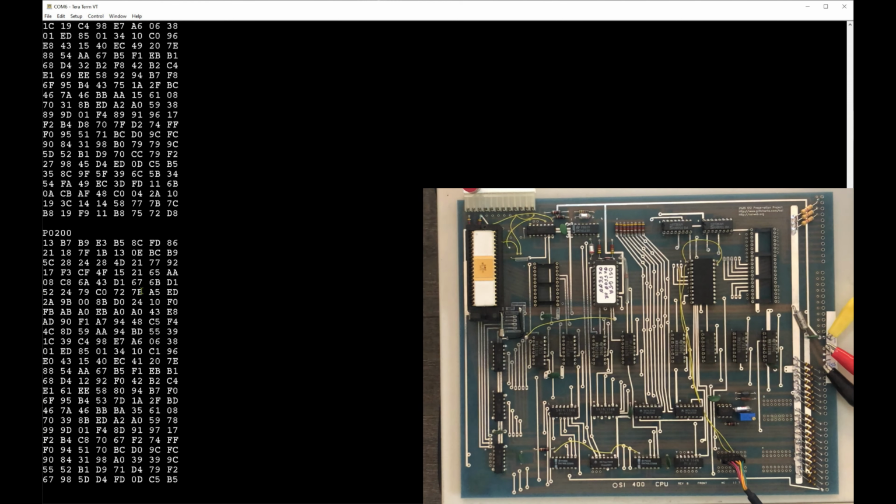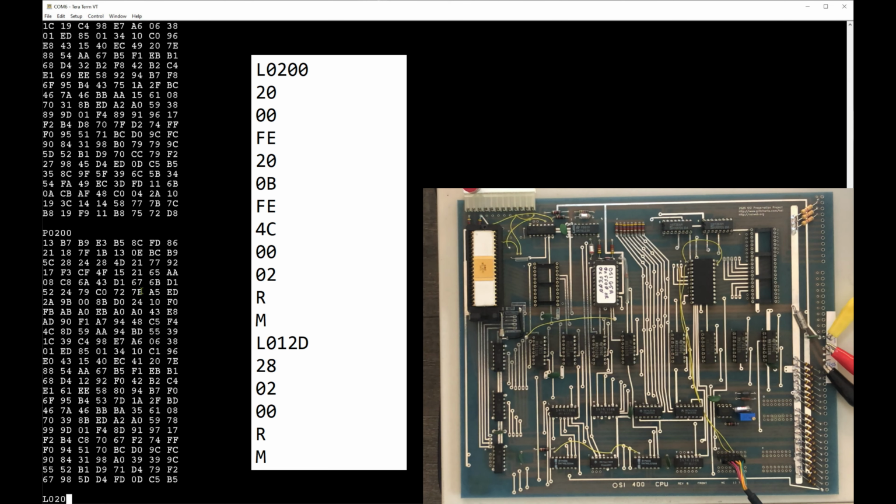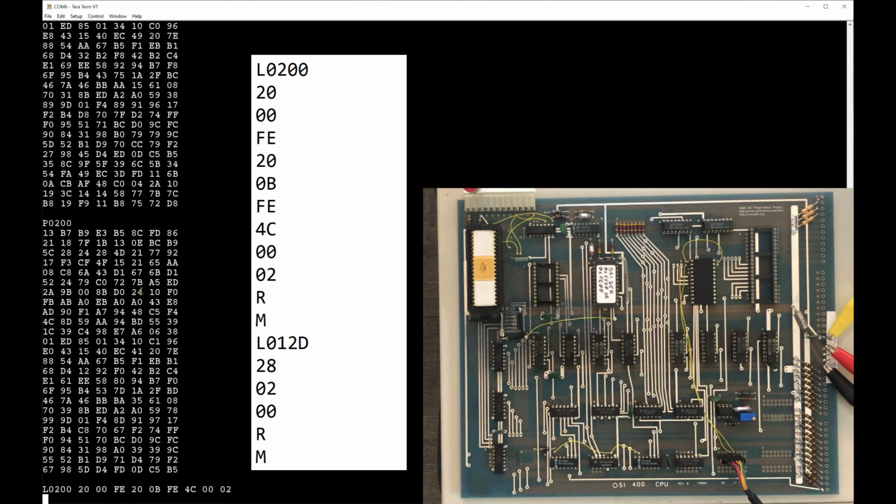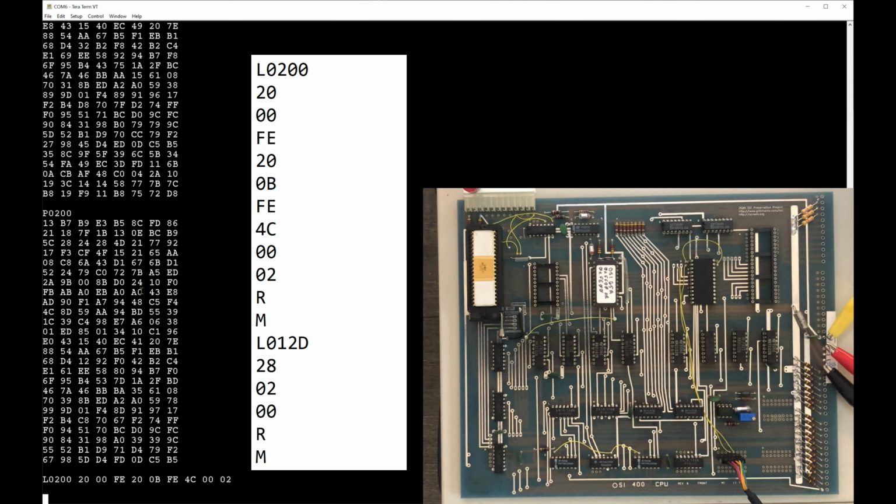So let's go ahead and enter the same program. Load 0200, 20 00 FE 20 0B FE 4C 00 02R. And if you think about it, P for punch, L for load. This is really expecting paper tape. It's kind of the concept here of what it's doing. It would be loading or punching paper tape.